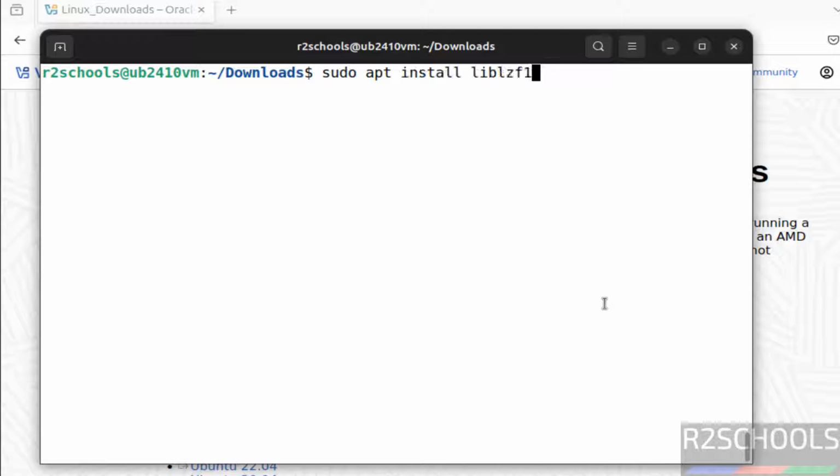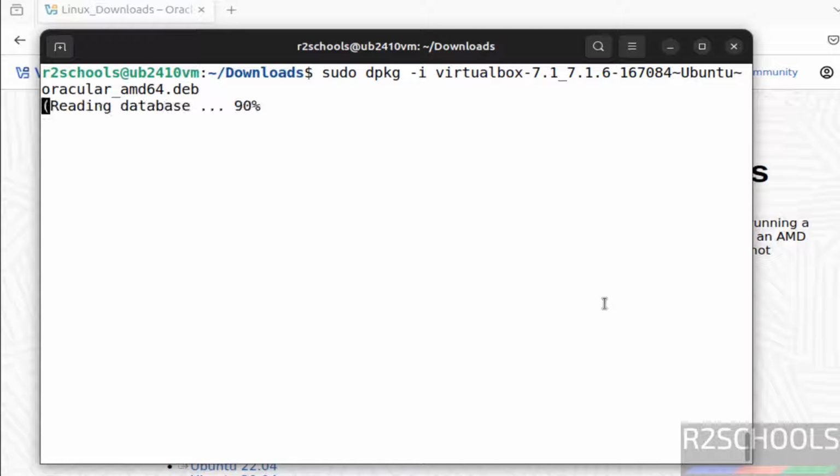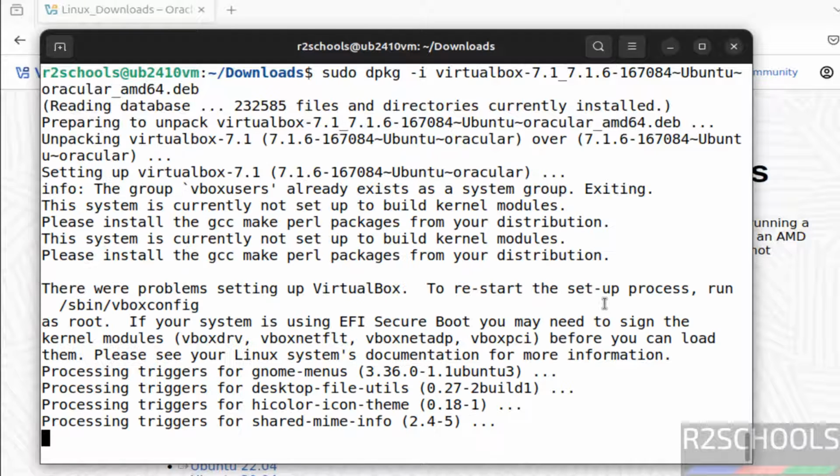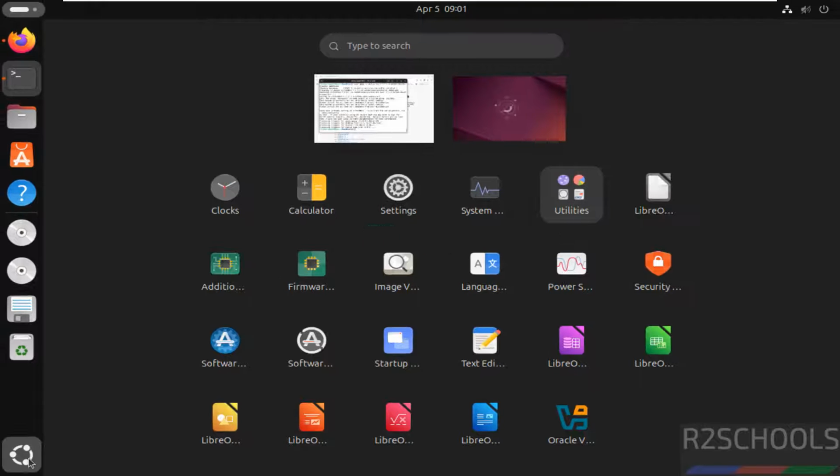Okay. So now install VirtualBox. Hit enter. See, this time we are not getting any errors. See, installation is success. Now go to show applications.